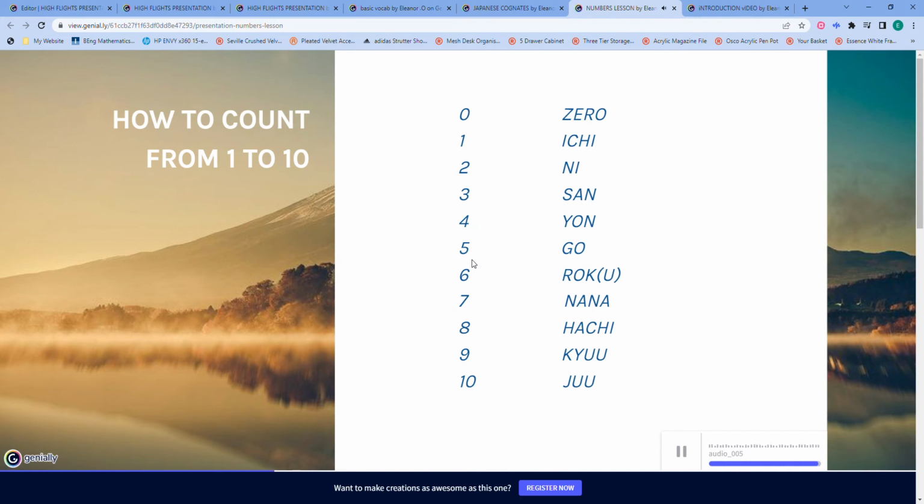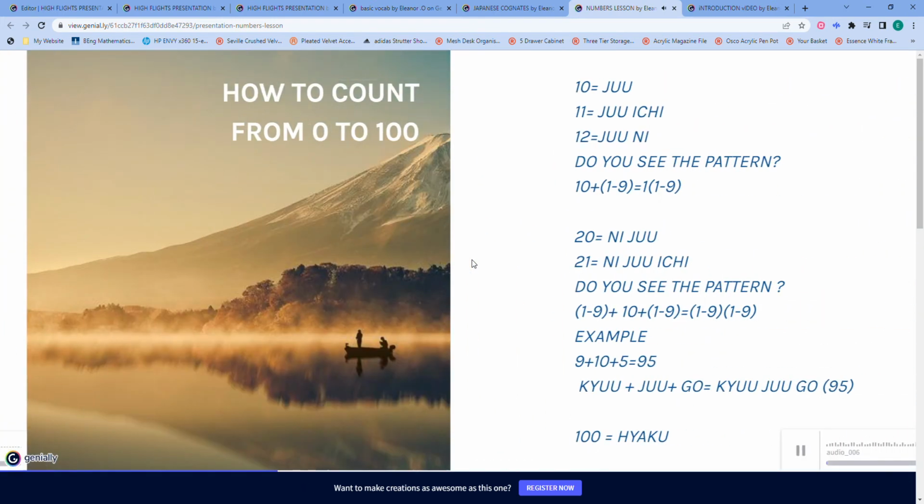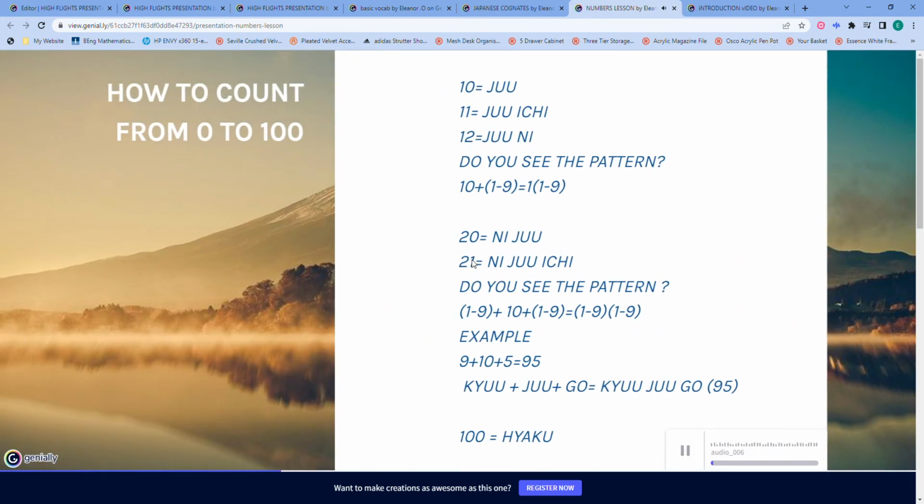ju. So, we've completed the first learning objective, which was I can count from 0 to 10. So let's move on to the next learning objective, which is I can count from 0 to 100.